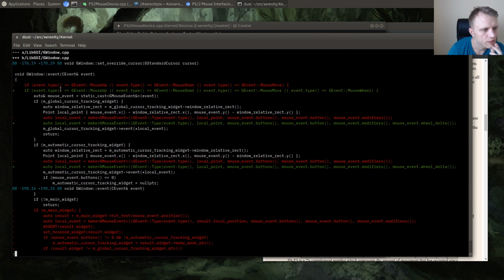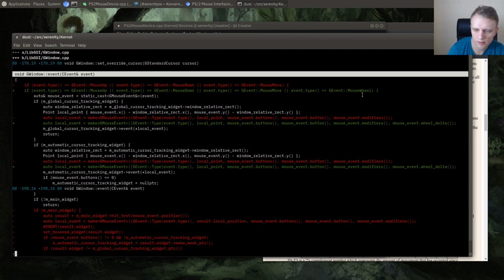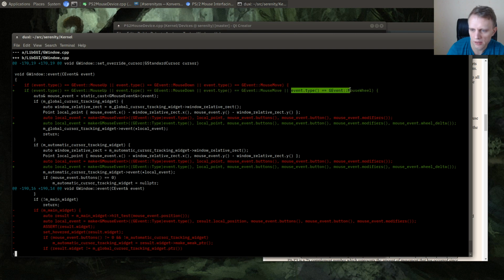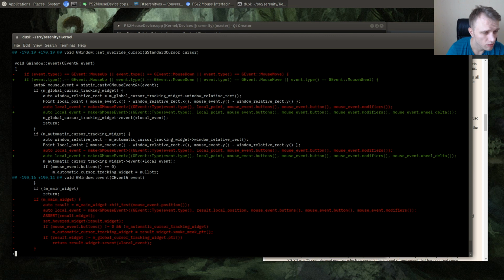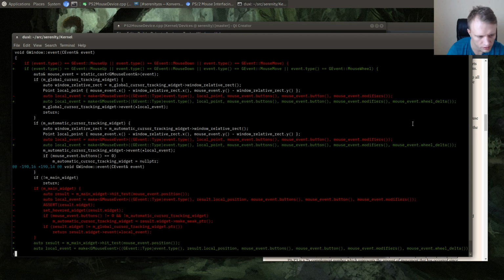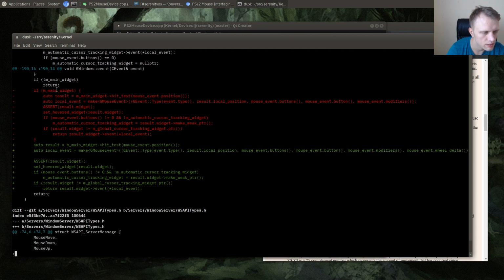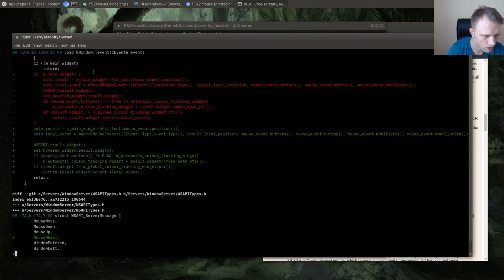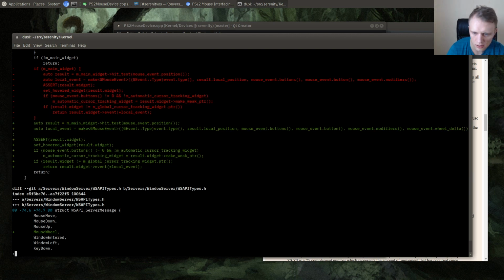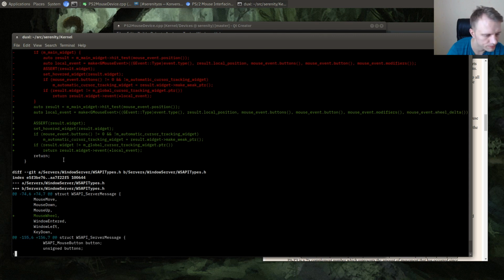Okay, and then in GWindow event, we also consider mouse wheel event to be a mouse event. And we have to include the wheel delta whenever we construct a mouse event. So we're adding that here and here. And then here I realized that this was doing double checking here for main widget. So I was just removing this extra nested branch. But other than that, I didn't change anything here, other than passing the wheel delta. Okay.